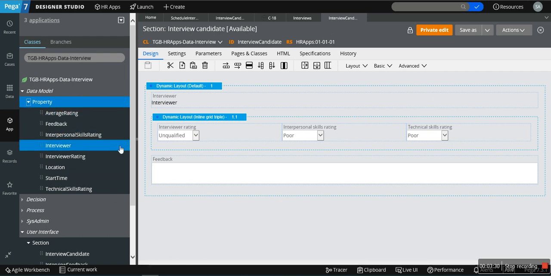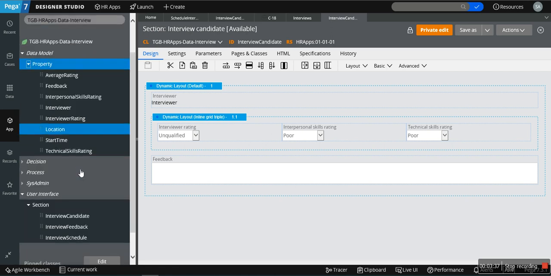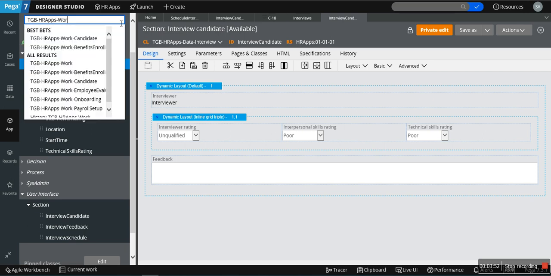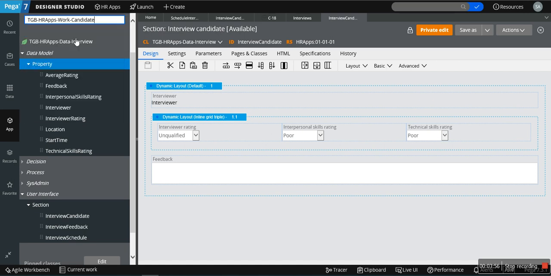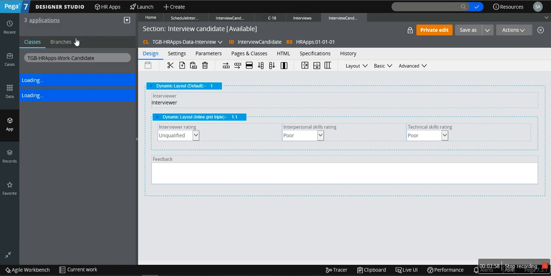So we completed 3 steps now. First we created a data class interview, then we added all the properties, then we added whatever the section needed to display the interviewer screen, then we mapped both in the work class of the candidate. I'll move back to the work class now. That's all. These are the 3 main steps we did so far. The section is created, the property is created, and the property is mapped into the section.